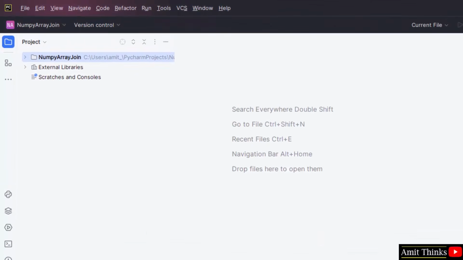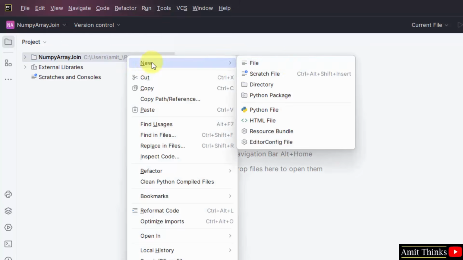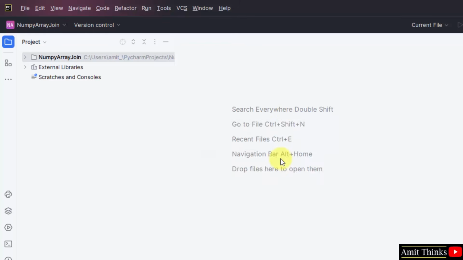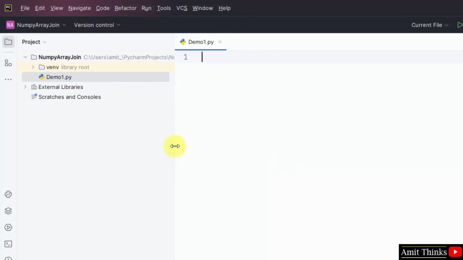Here we have our PyCharm IDE. We have created a new project for our examples. So I'll right click, click new, and click on Python file to create my first Python file. Type the name demo1. When I press enter, it will automatically add the .py extension because Python file is by default selected. Here it is.